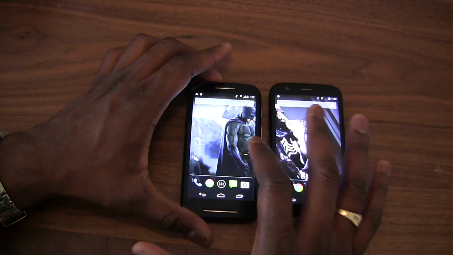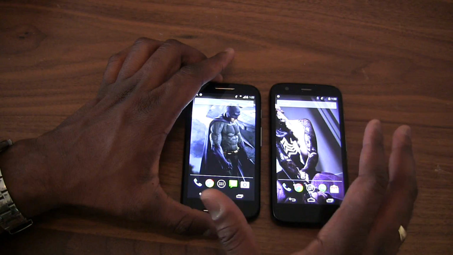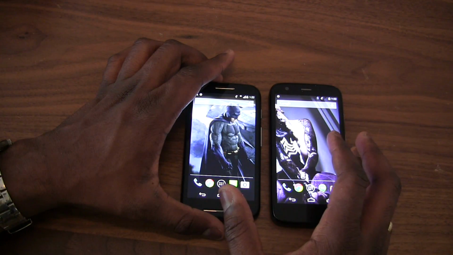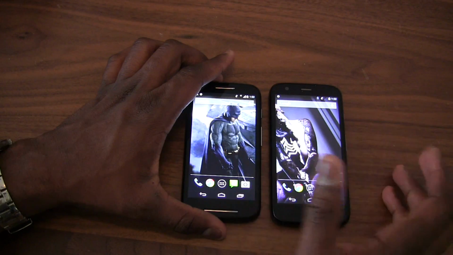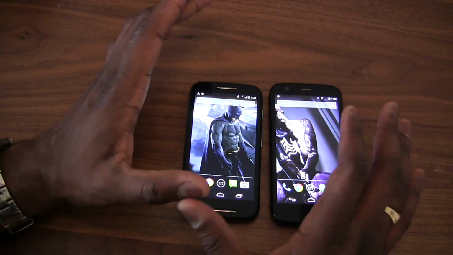And also, this doesn't handle games as well. I mean, you really have to play very basic games. You can't do things like Modern Combat on high levels. You can play some Modern Combat on a Moto G, but again, you see some of those differences there. So there are a couple of key differences there.